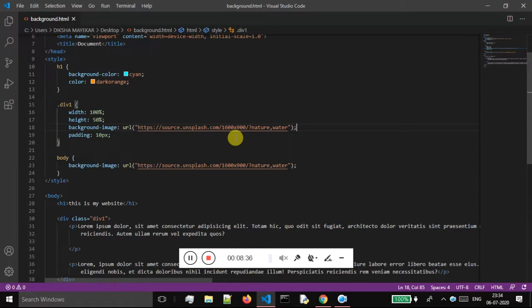Okay, so thanks for watching. This was all about how to display an image in the background and change the background color.